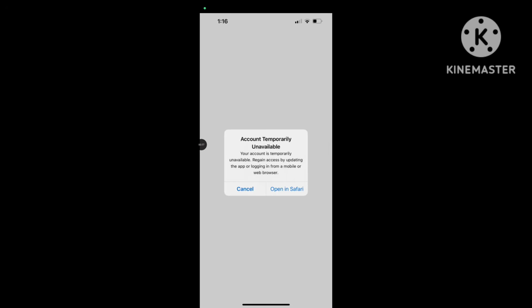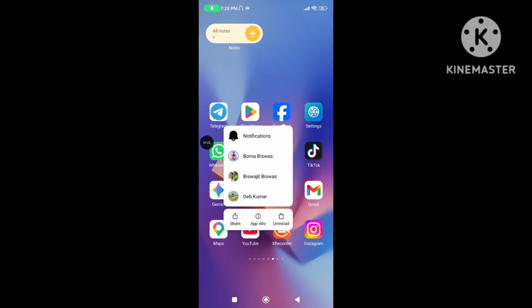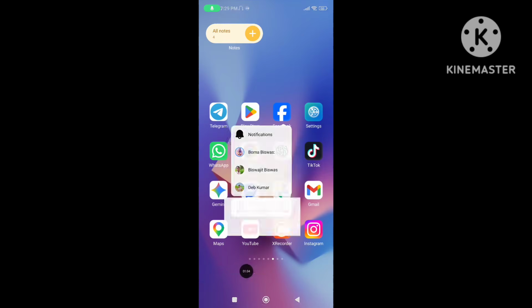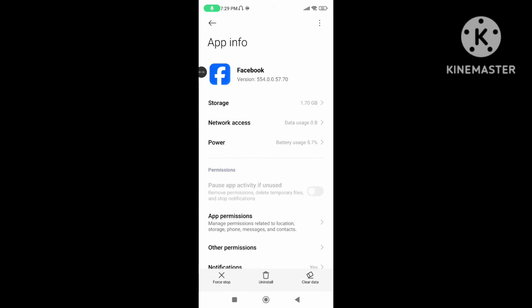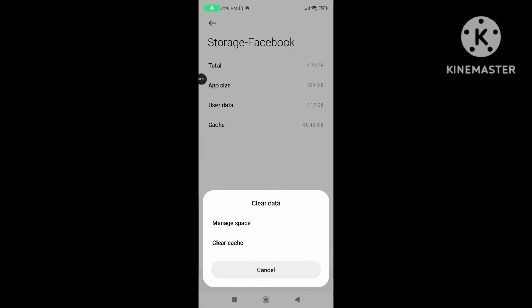Step 1. Wait 24 or 48 hours without trying to log in. Step 2. Long press or long tap on the Facebook application. Go to App Info. Click on Storage. Again click on Clear Data. Tap on Clear Cache Data.